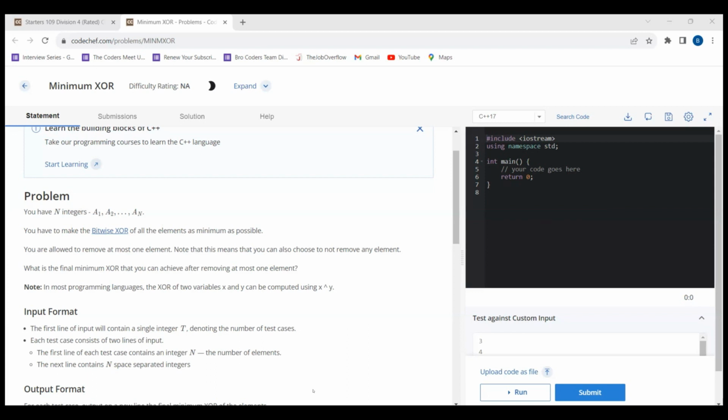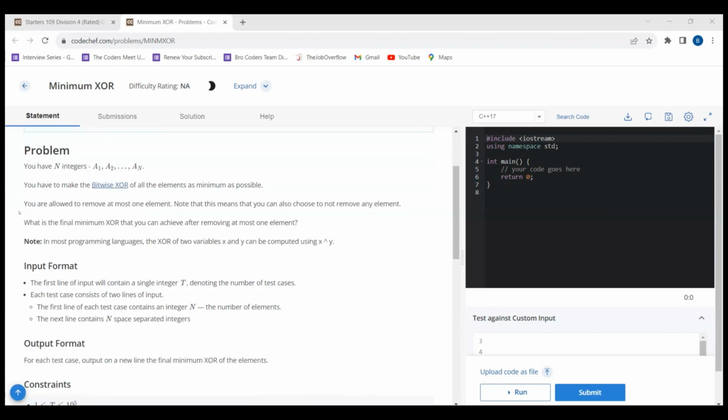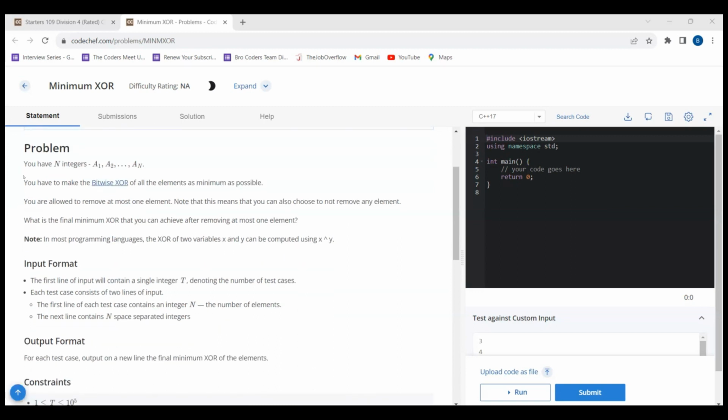So yeah, sure. Here the question says you are given an integer array. You have to make the bitwise XOR of all the elements as minimum as possible. Okay, so I'll read the question. The problem says we have got n integers from a1 to an, and we have to make the bitwise XOR of all the elements as minimum as possible.